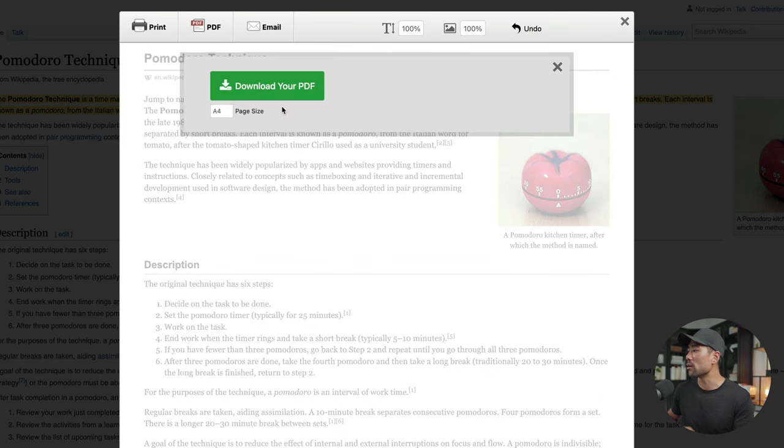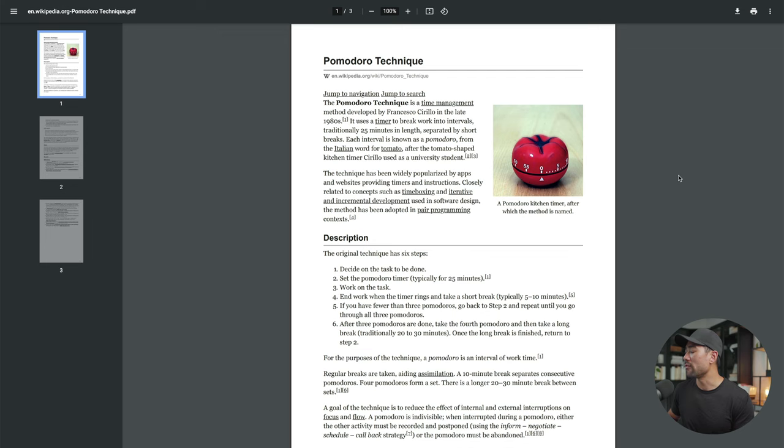Now it's ready to download. I'll click on download your PDF. I've opened up the PDF and here's what it looks like, nicely formatted into an A4 size.